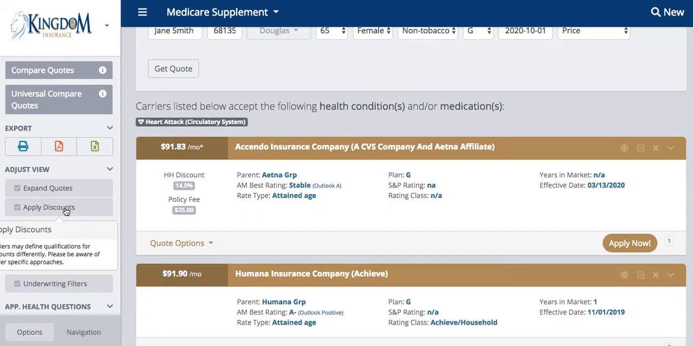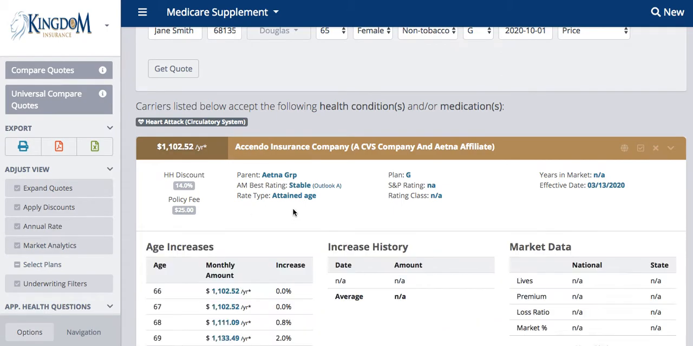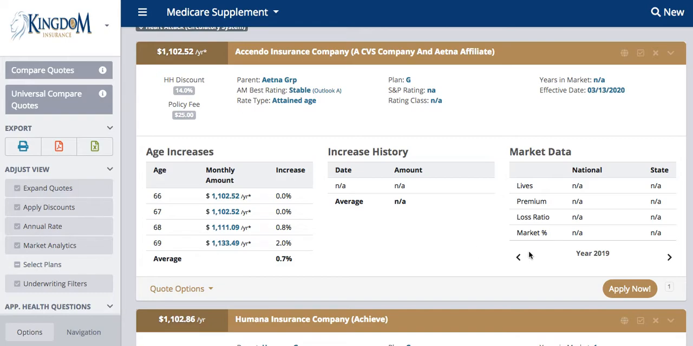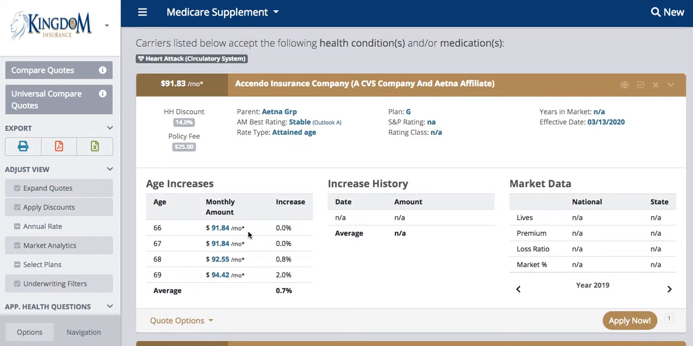We can apply discounts here on the left-hand side and see what the discounted rate would be. We can see the annual rate. We can click Market Analytics to see age increases, increase history, and market data. And I'm going to go ahead and remove the annual rate so we can see our monthly rate again. You can see for age increases, this shows us what a person who's 66, 67, 68, or 69 years old would currently pay for this plan. So we can see for a 66 and 67-year-old, they don't really pay any more money than a 65-year-old. But once they hit age 68, the price does increase a little bit. So this is a way we can see a projection of how rates would increase as the person ages.